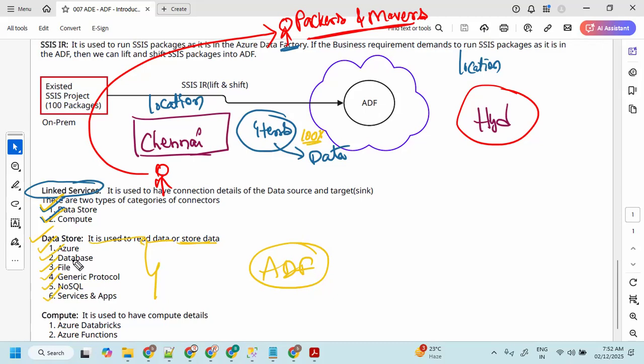So while connecting to this, we are going to provide the connection details. Where is your source, or what address you're having, that we are going to specify as part of your source and target. Is everyone clear with the linked service?